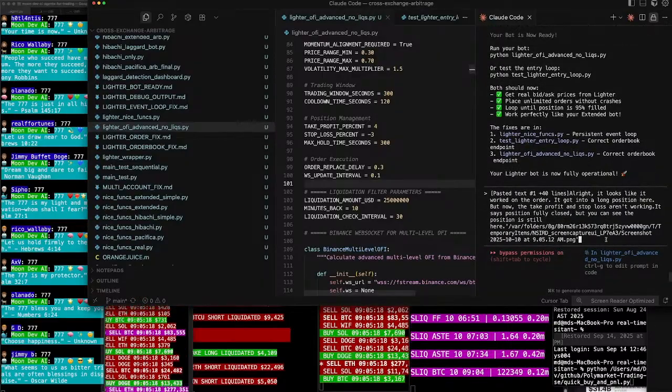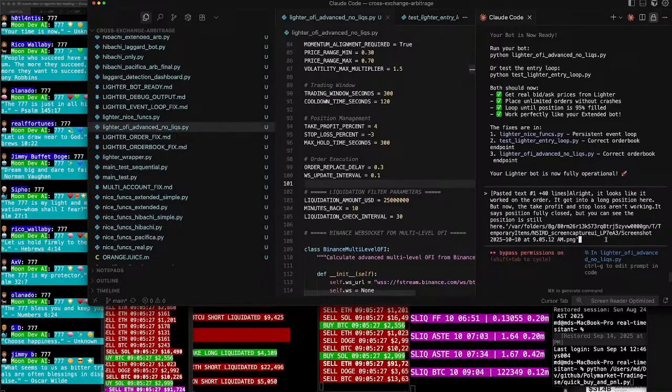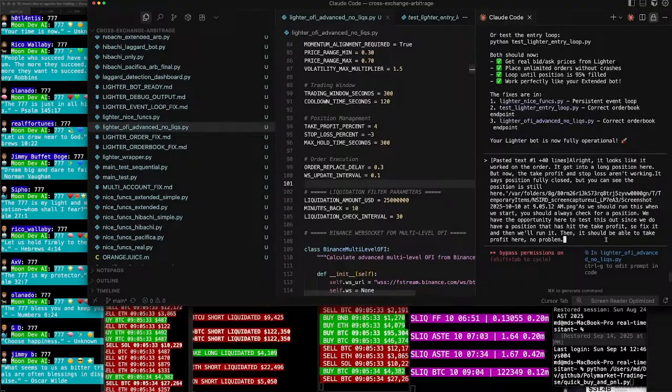When we start, you should always check for a position. We have the opportunity here to test this out since we do have a position that has hit the take profit. So fix it and then we'll run it, and then it should be able to take profit here, no problem. Or a stop loss.